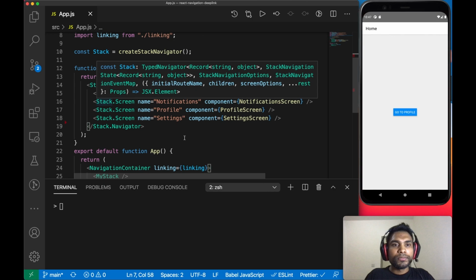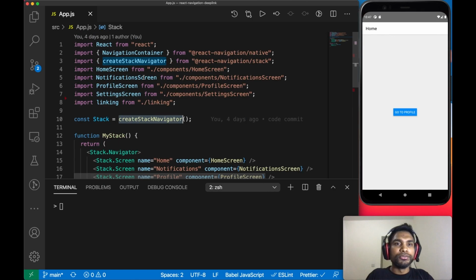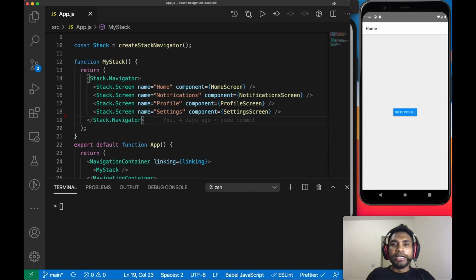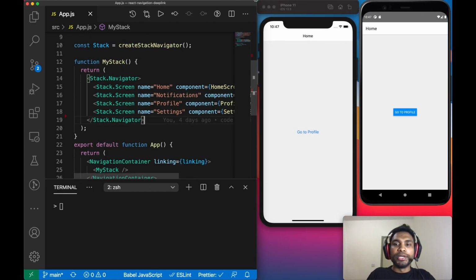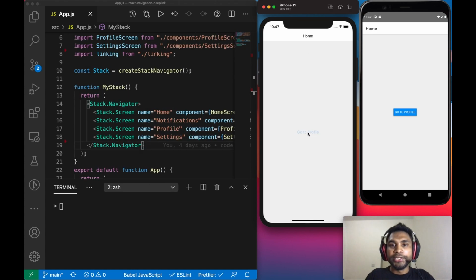It's Ankit Kumar. As you can see on my screen, I have created one stack navigator using React Navigation Stack and React Navigation Native. I have created four screens: home screen, notification screen, profile screen, settings screen. I have built this application onto my Android and iOS virtual devices. If I navigate to my application, it will show you four screens.